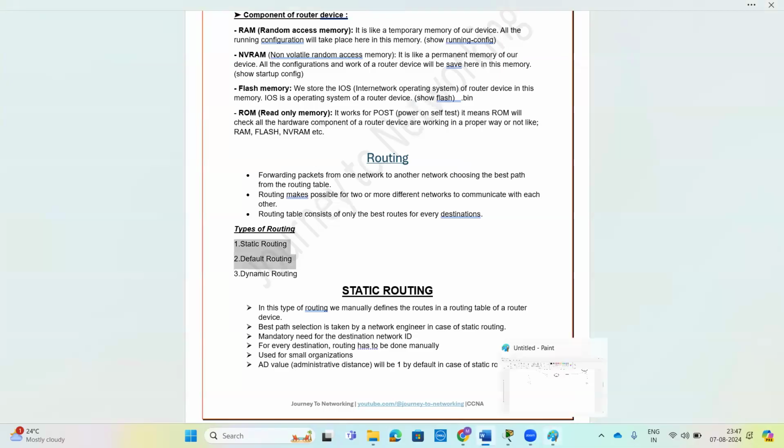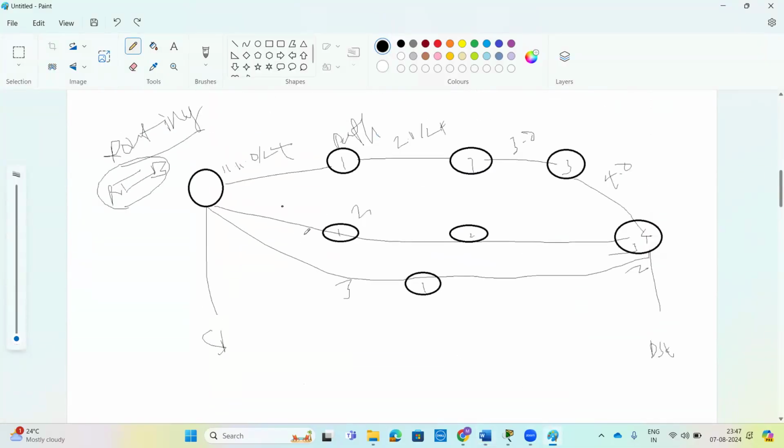With static, whenever we are configuring, each and every path we should know, from router 1 to router, whichever router from source to destination. This is 5, you can take. So from router 1 to router 5, each and every path we should know. Then only can we configure static routing.